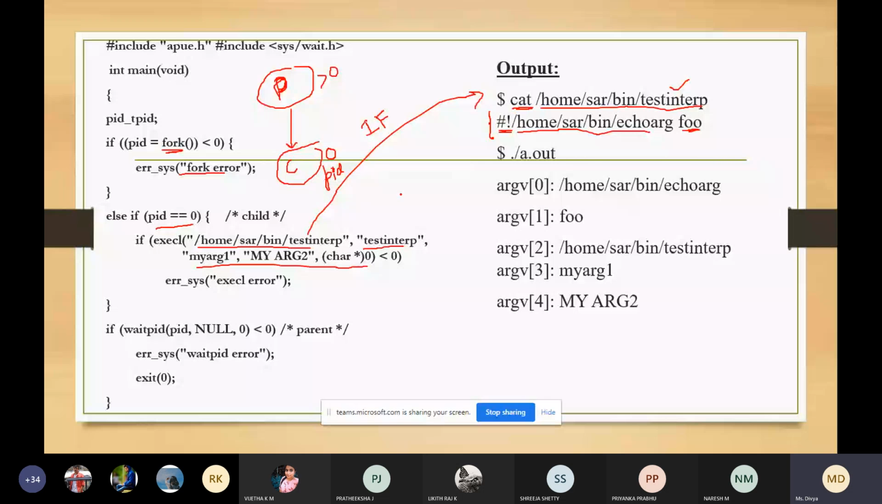So here you can see, when it enters, the child process starts executing this exec. In the exec, we have the path name /home/sar/bin/echoarg. This is a program. The name of the program is echoarg, that's the interpreter, which just echoes each of its command line arguments.